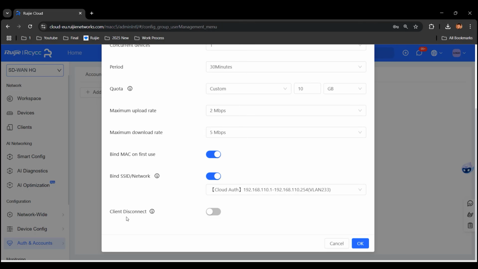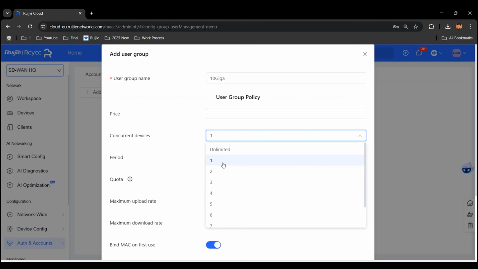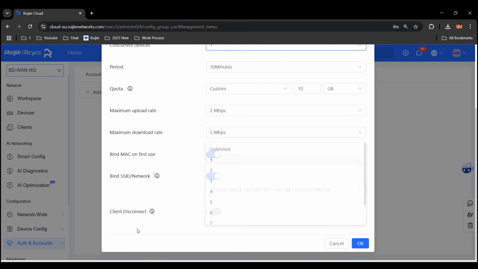Last option here is client disconnect. When concurrent client access is limited, this one. Concurrent devices is limited, not unlimited, is limited. New users cannot connect once the limit is reached. Enabling client disconnection allows you to manually disconnect existing clients to free up space for new ones.